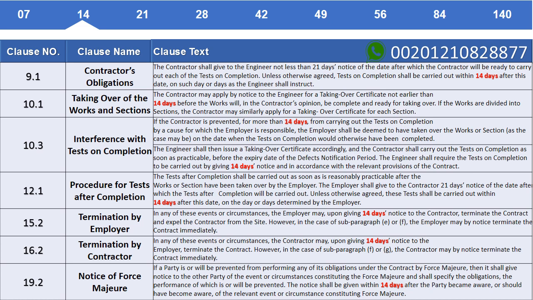Clause 9.1 Contractor's obligations. The contractor shall give to the engineer not less than 21 days notice of the date after which the contractor will be ready to carry out each of the tests on completion. Unless otherwise agreed, tests on completion shall be carried out within 14 days after this date, on such day or days as the engineer shall instruct.